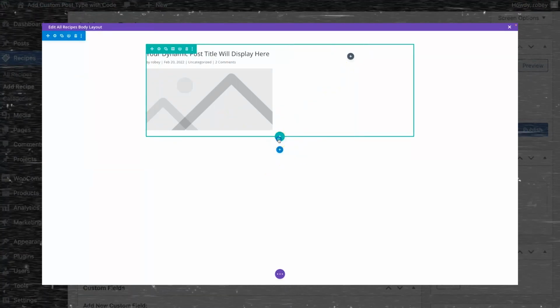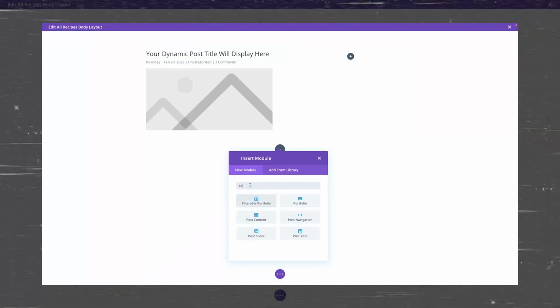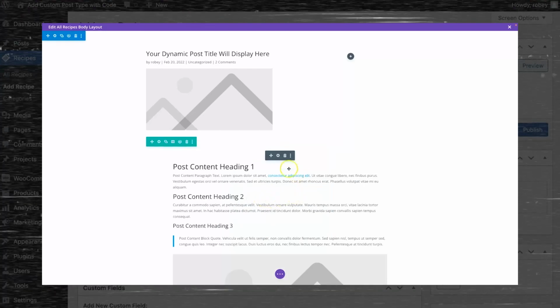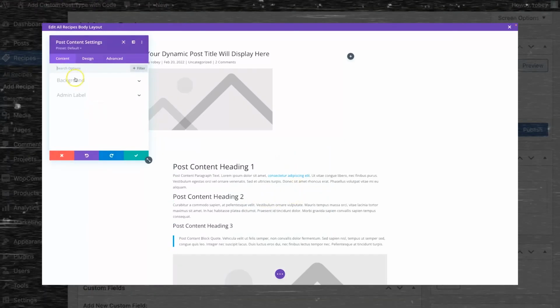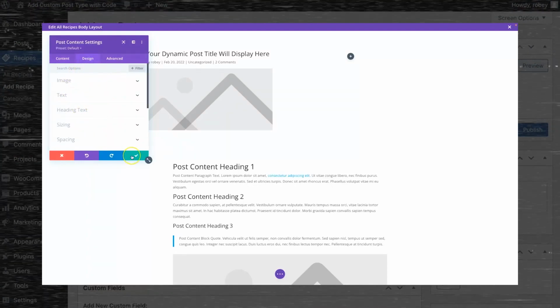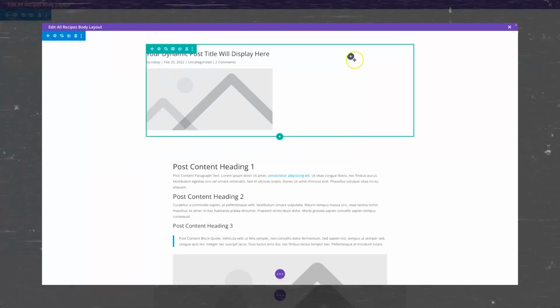And now what we're going to do is we need to add the content for this post, right? Because we only have the title there. So we just type post again and add the post content module. Same thing. You can come in here, you can change backgrounds, you can change the design and all that fun stuff. This is just educational for you. Just want to show you that it is possible.